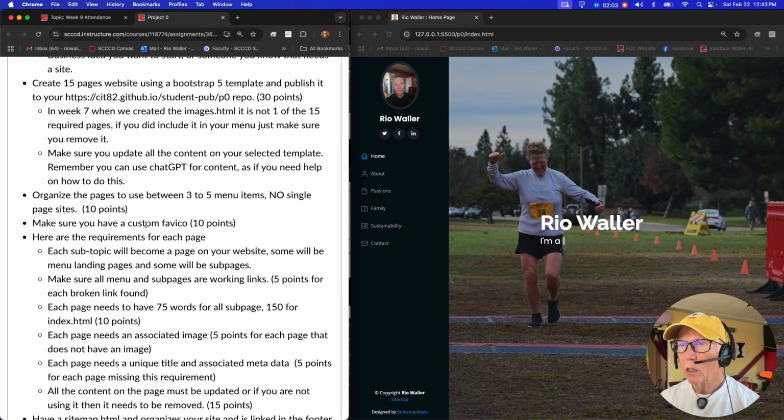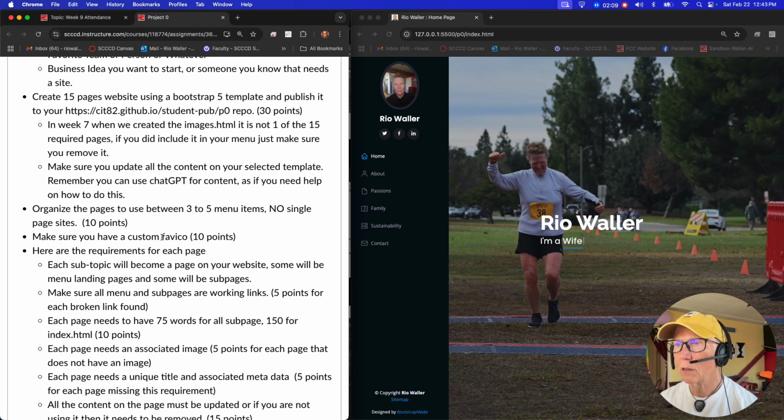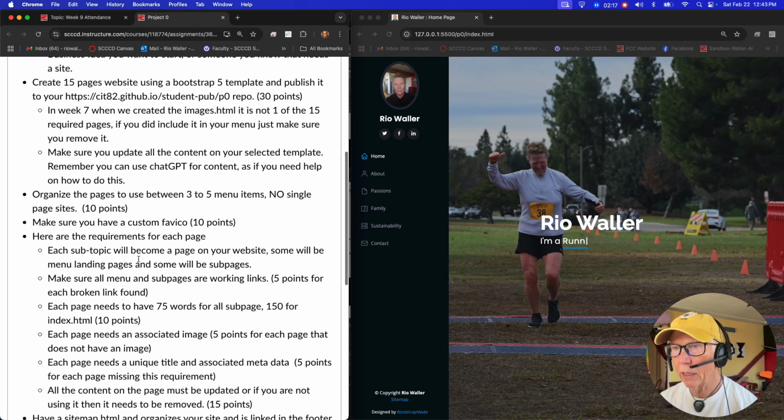Okay. Do a custom favicon. We actually do that in week 8, and I just looked at that content. There are other ways besides the link that I showed, but that one works fine. And here's mine up here. That's your favicon in that case.